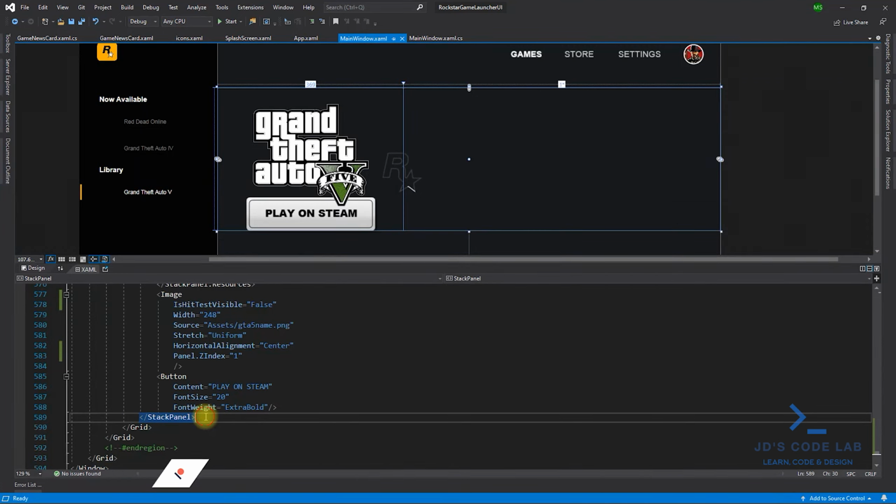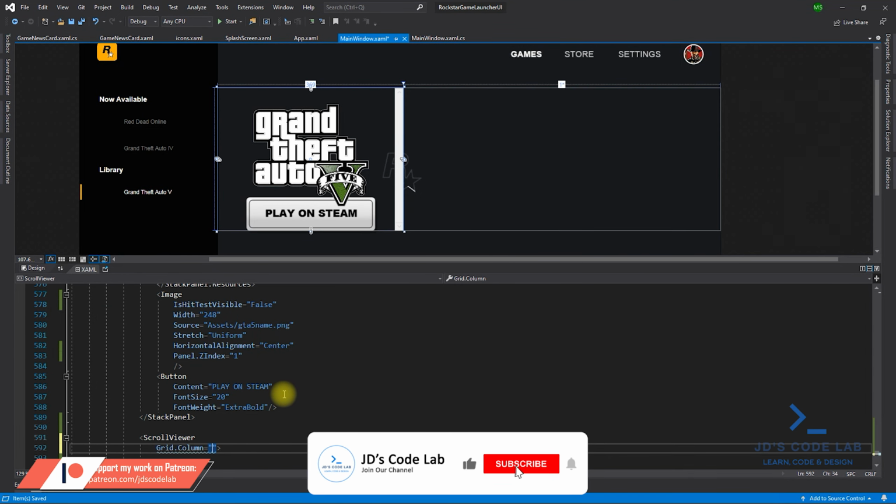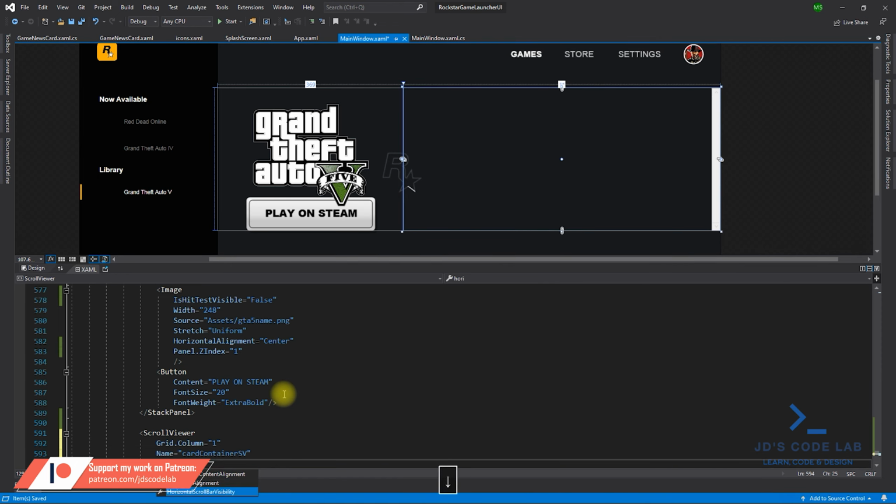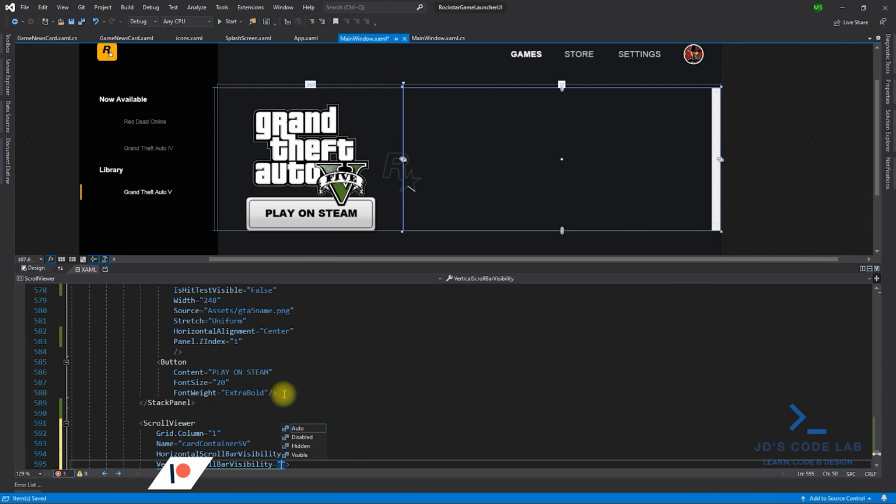Now let's get back to main window and add a scroll viewer in grid column 1 with name card container SV and horizontal scroll bar hidden and vertical scroll bar disabled.